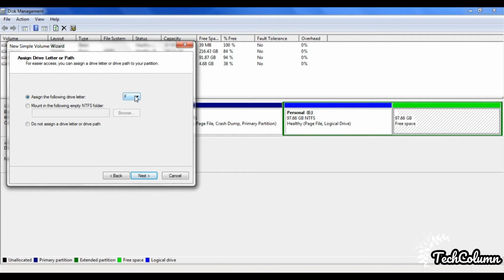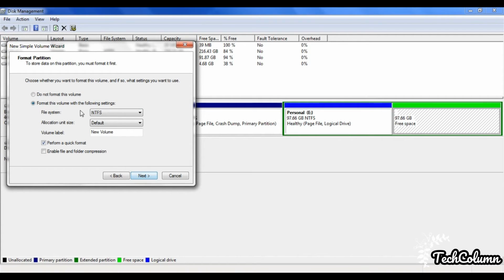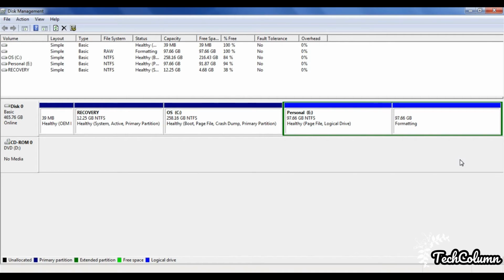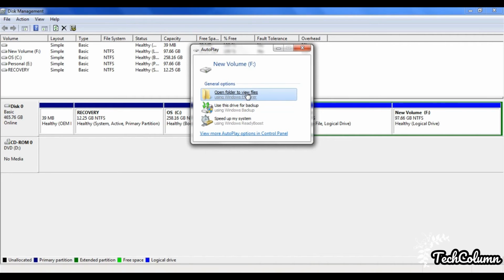We can assign a drive. So basically you get a default drive. In my case it is F. You just click next. You need not change any of these options, let it be default, and click on next. When you click on finish, the 97.66 GB of drive is created as a new partition. As you can see, the new F drive is available.